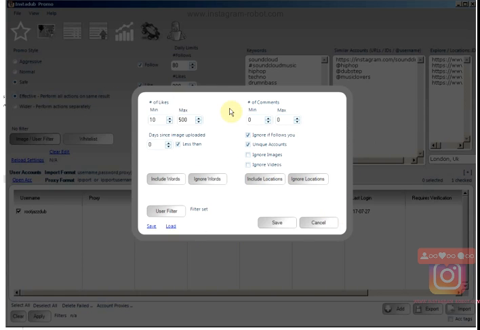So this is the image filtering screen, and I've just seen the time. I've been talking for 22 minutes. I really better get a move on, otherwise I'm going to break the YouTube limit.